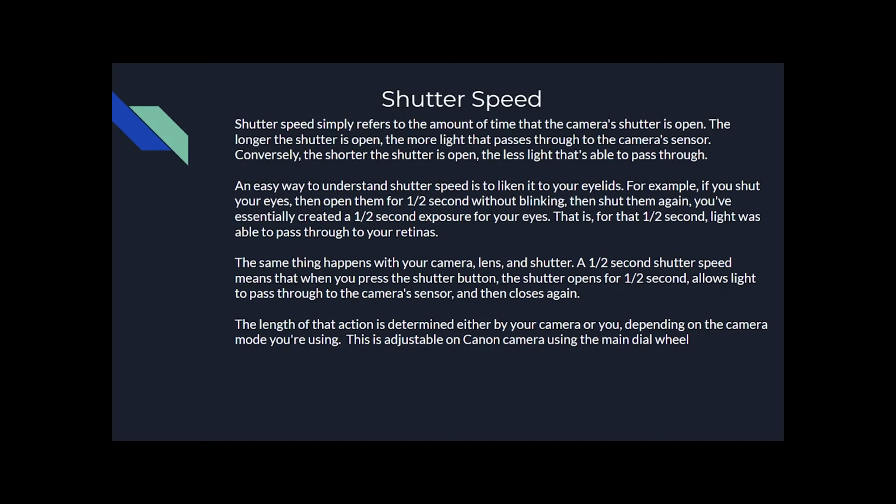So shutter speed. Your shutter speed simply refers to the amount of time that the camera shutter is open. The longer the shutter is open, the more light passes through to the camera sensor. Conversely, the shorter the shutter is open, the less light is able to pass through. An easy way to understand the shutter side of it is that it's likened to your eyelids. For example, if you shut your eyes, then open them for say half a second without blinking, and then shut them again, you've essentially created a half second exposure to your eyes.